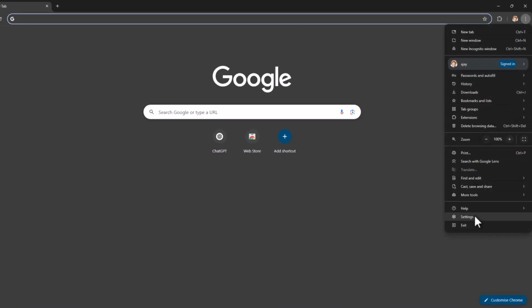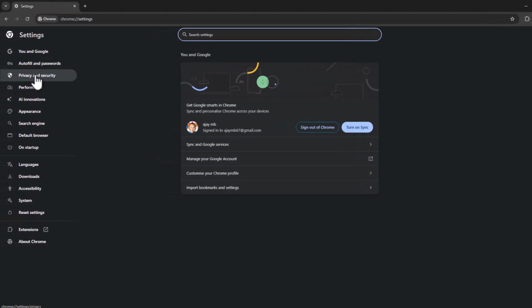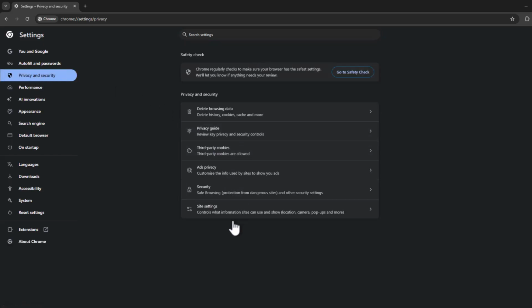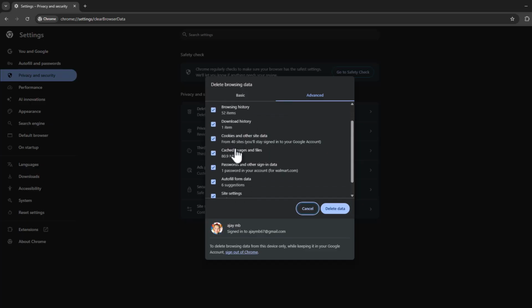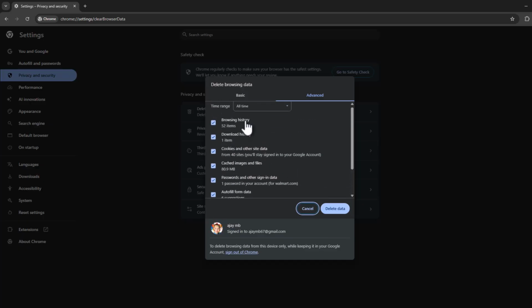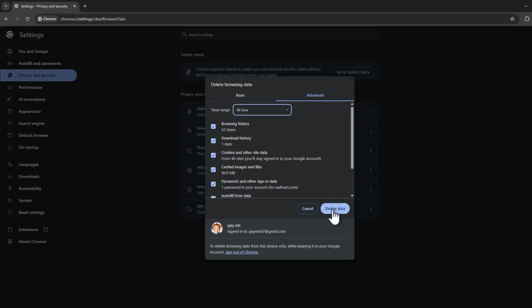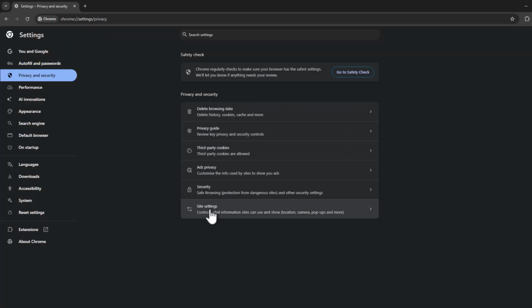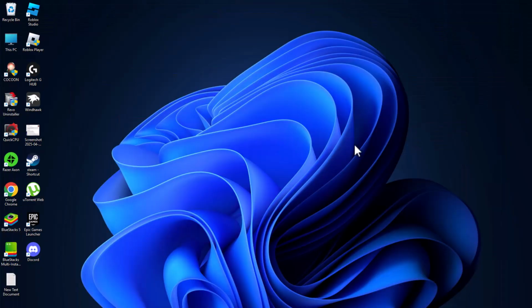and select settings. On the left side, select privacy and security. On the right side, select delete browsing data. Check all these boxes, set the time range to all time, and select the delete data option. After doing it, just close this and check if the problem is solved or not.